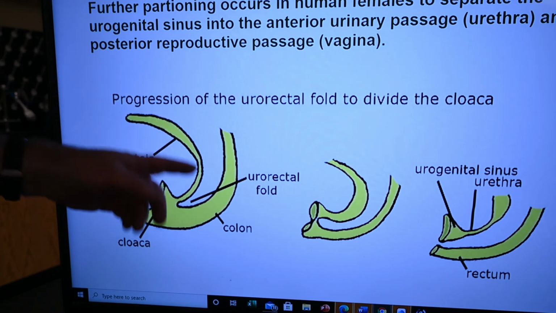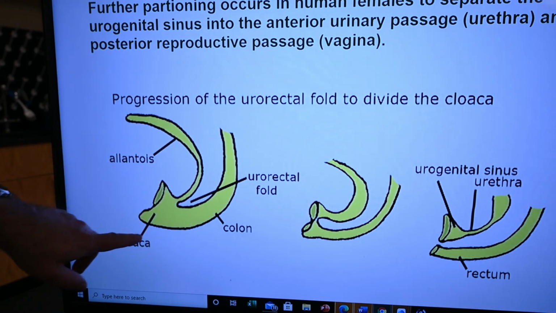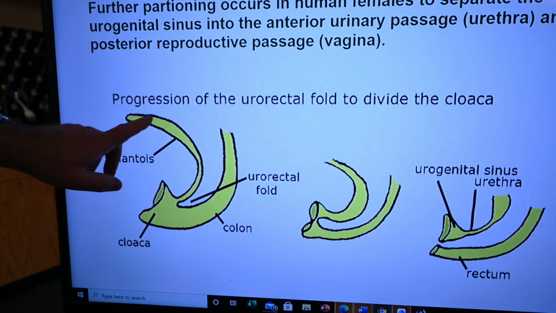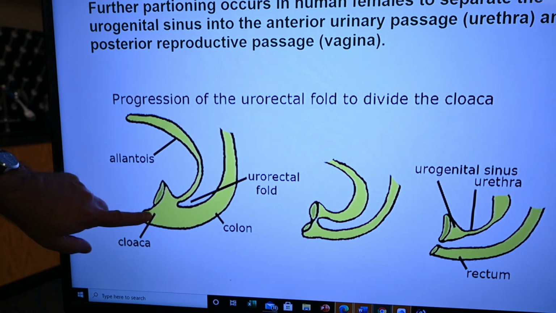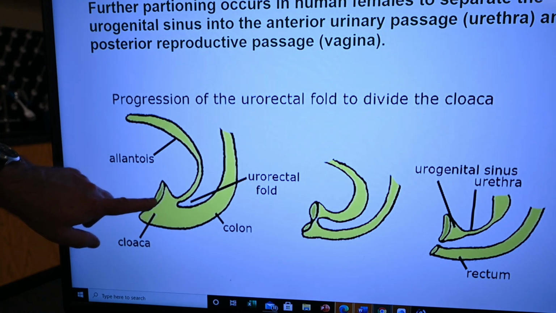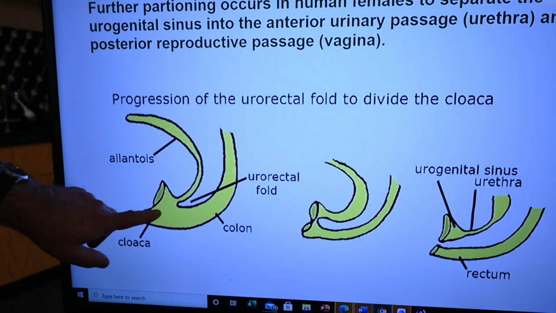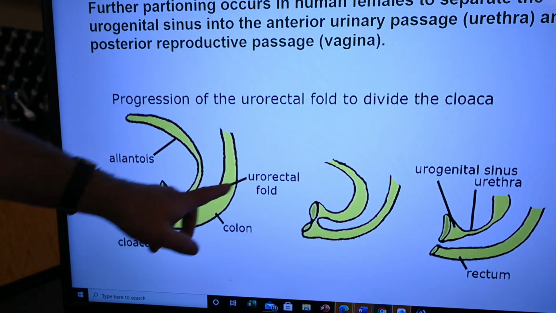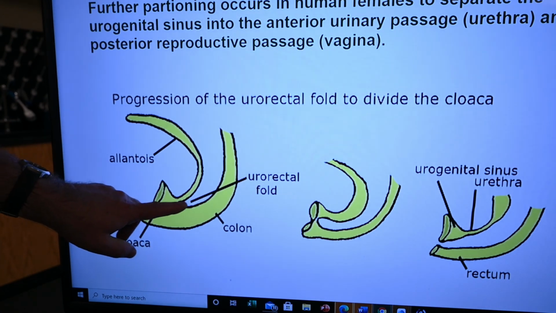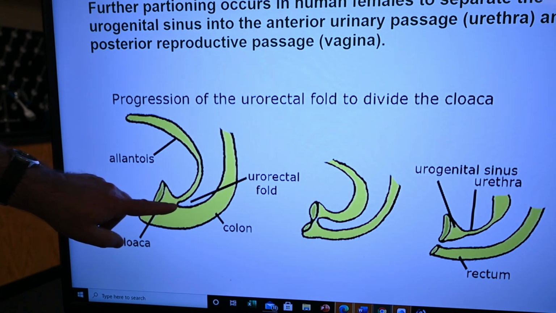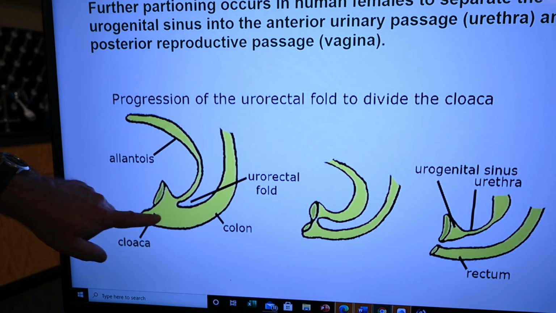Here's a little more on that separation of the allantois from the colon here. This common space where the urinary system, reproductive system, and digestive system all come together before exiting the body there, that's called the cloaca. So here's our colon, here's our cloaca, there's the allantois, and between it was what we call the urorectal fold. So this urorectal fold will eventually completely separate the urinary reproductive system from the digestive system.